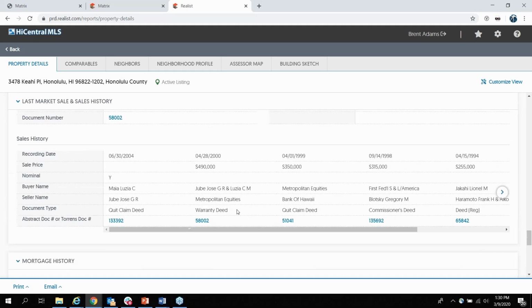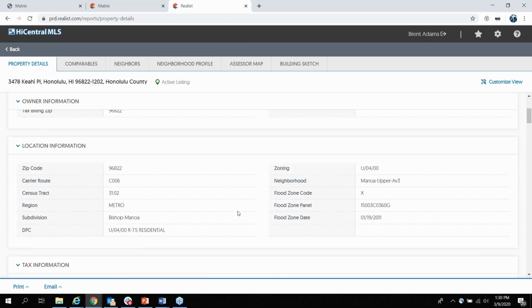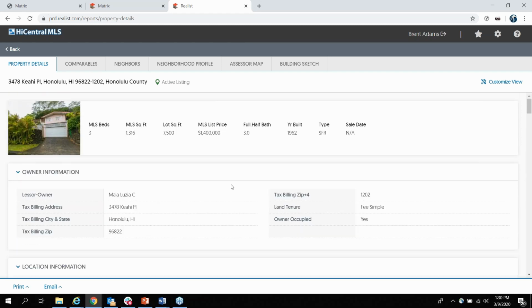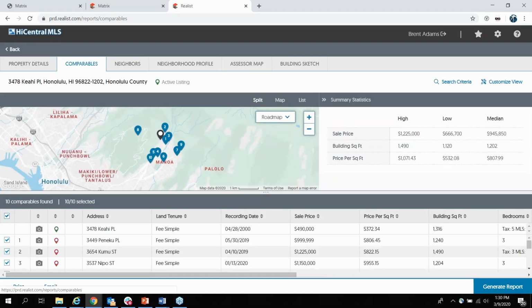So that's your property detail report. That is the flagship report in Realist. A ton of information to cover there, pretty much everything that you'll really need to know about that property right there. But let's take a look at some of these other tabbed reports across the top now. I'm going to start with a comparables report. And when I click on that comparables button, automatically I come up with 10 comps.